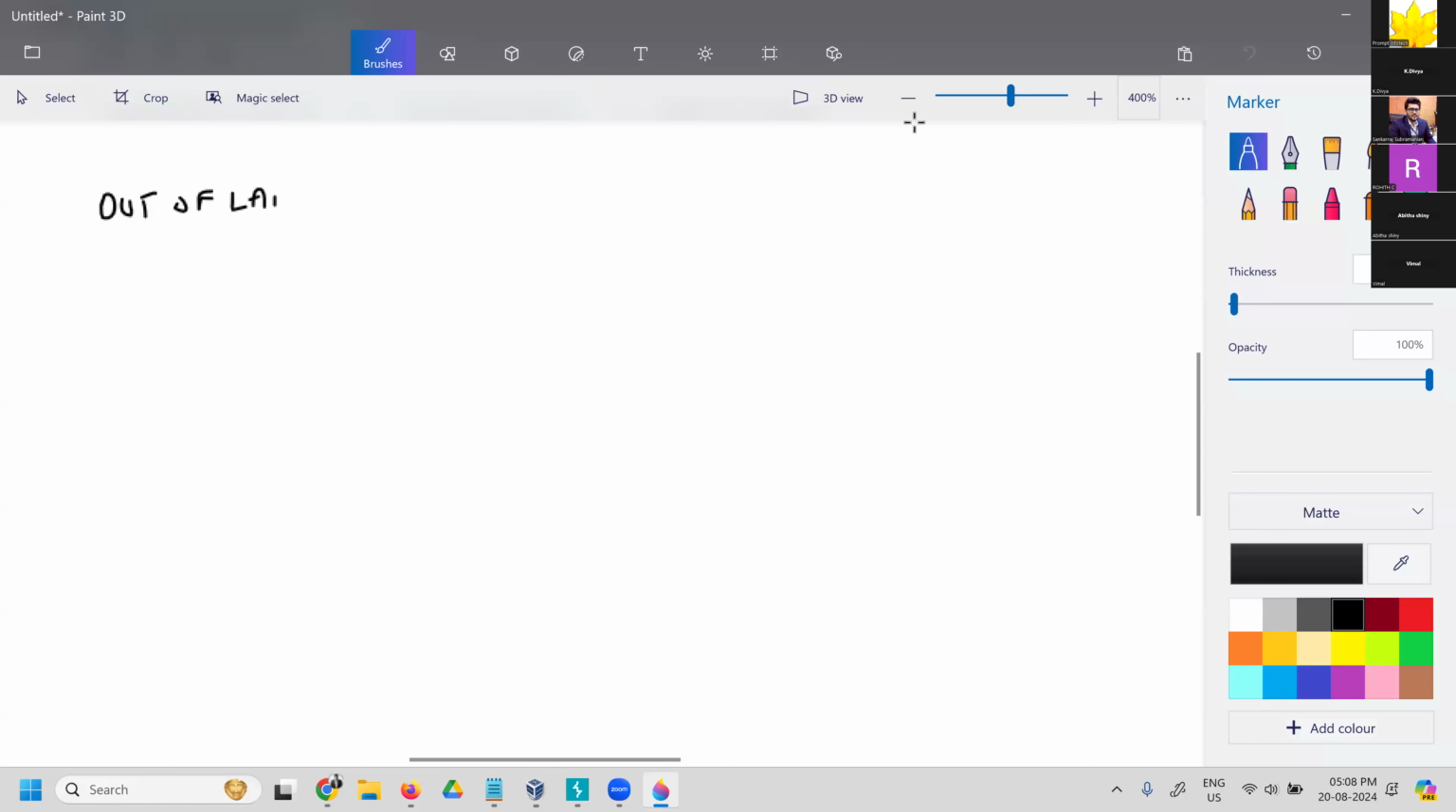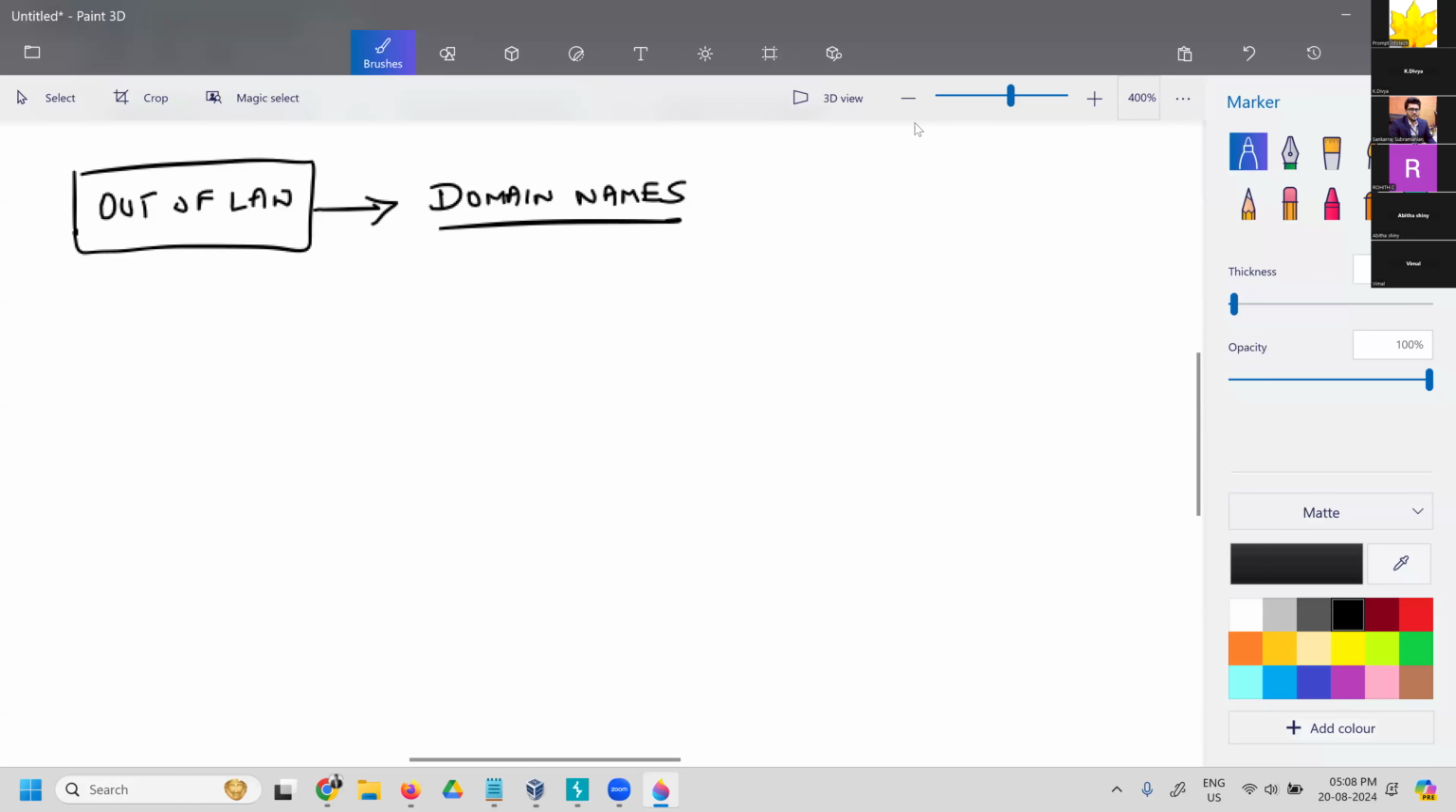Out of LAN means you have to configure a server. You have to get a server. For that, first you need domain names. You have to purchase domain names. And from where will you purchase these domain names? You can go for GoDaddy, buildwith.com. You have different sites. Those are called paid hostings, wherein you have to pay money to get that.